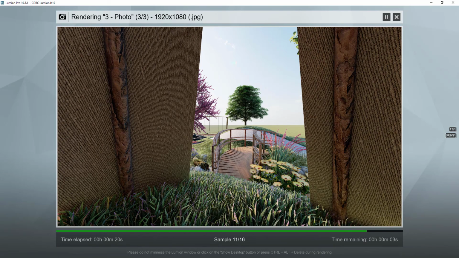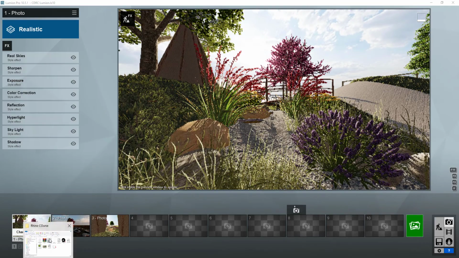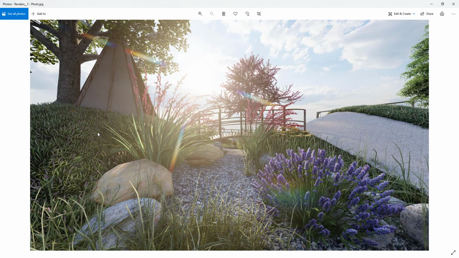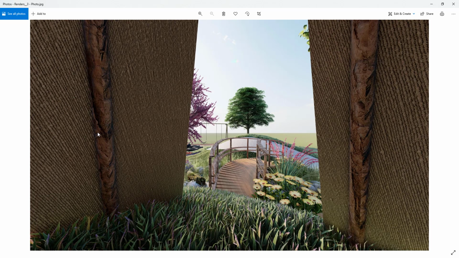Bright and sharp renders. And there are your renders. Let's see how they are. I will open them and they look not so bad. Alright, so that's it for our Rhino and Lumion. Feel free to ask any questions that you might have.